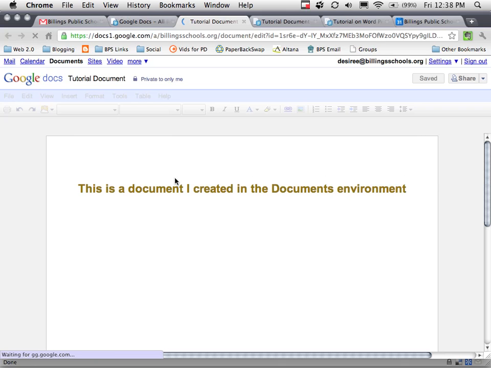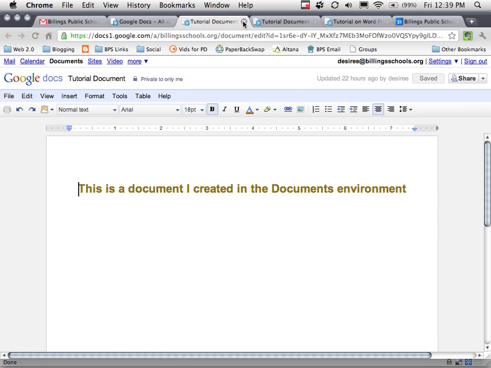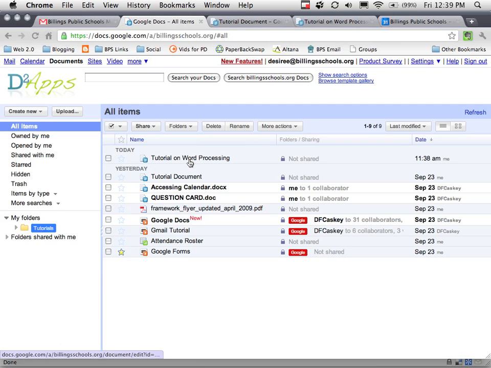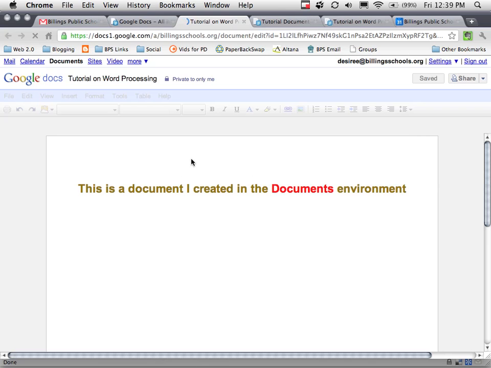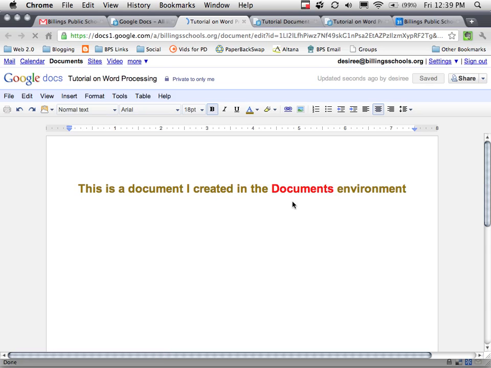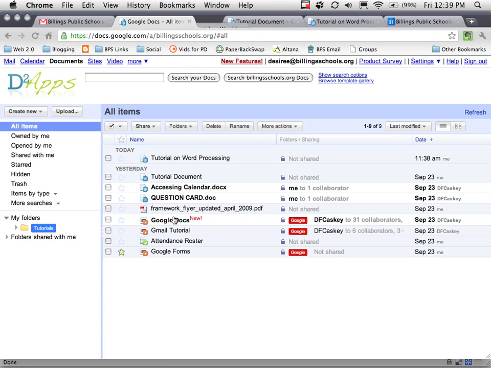So I'm going to open the tutorial document. That's the original, looks the same. I'll close that. Tutorial on word processing is the copy of the document that I made some simple editing changes to. So I open that and you can see that's the document that I changed. So that is how you make a copy of a document.